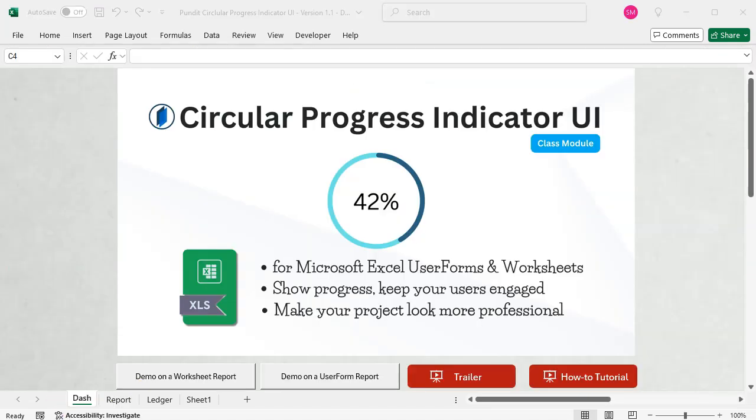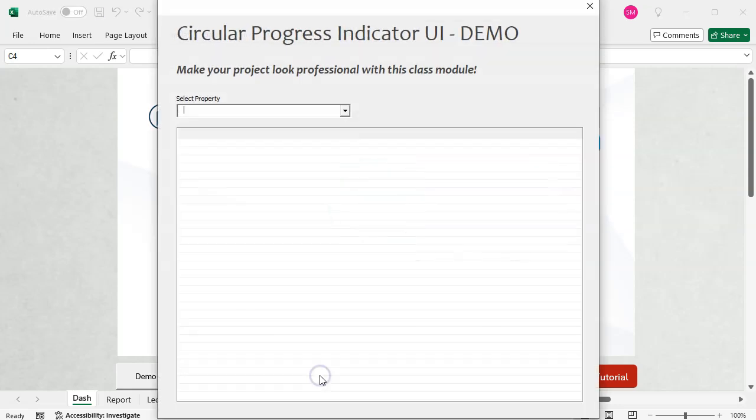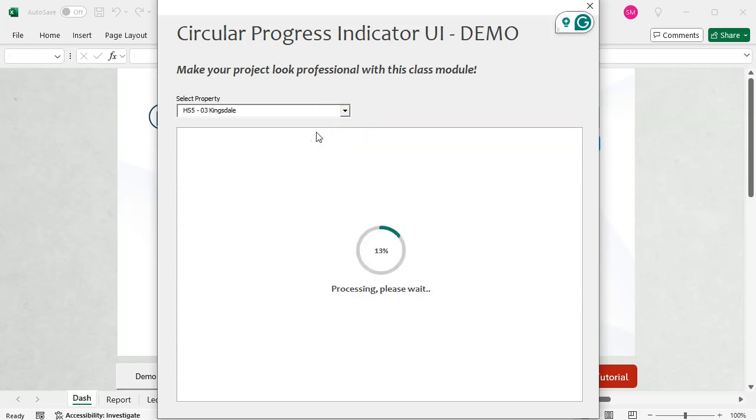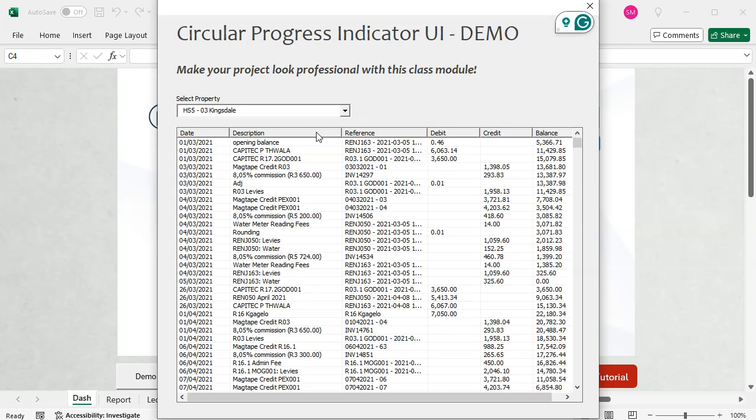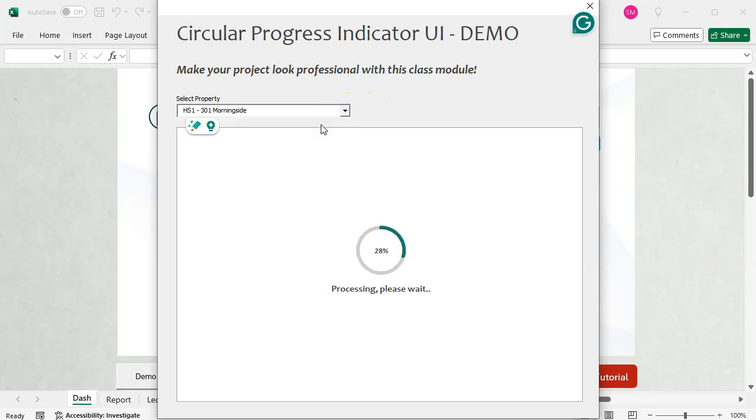Hi guys, here is a Secular Progress Indicator class module from Pandit Excel. Use it on user forms and worksheets when working with large data that takes a long time to process. This will keep your user engaged knowing that the application is not stuck but is doing something and the process won't take time. Above all, it will give your application a professional look and the user will automatically love and trust your program.